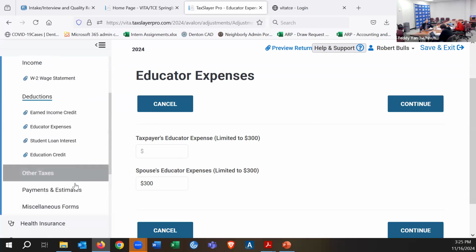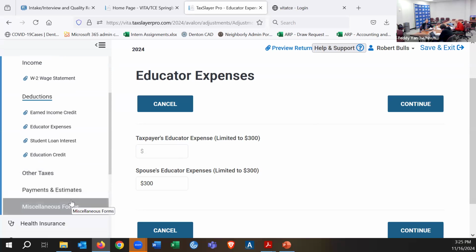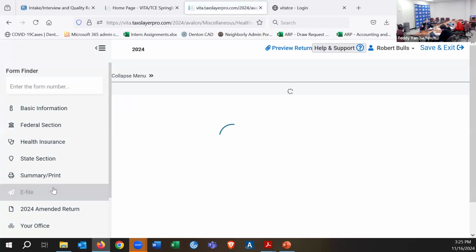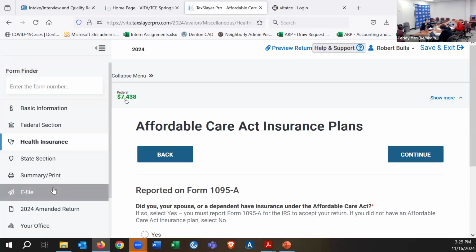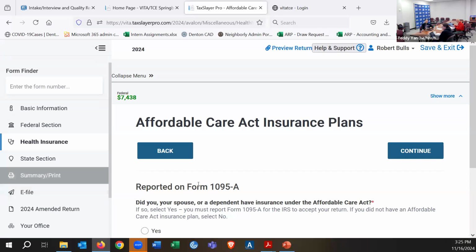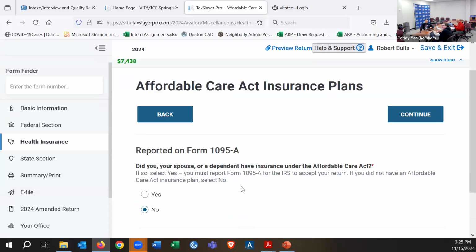Once you have entered that, now, hold on, no, we need to check health insurance. But doesn't Bobby have a bookstore? That's education expenses, not educator expenses. And that is something we'll have to wait until we can get to the education expenses. Which we have to set one more thing first, which is double check that they don't have Affordable Care Act stuff to worry about.